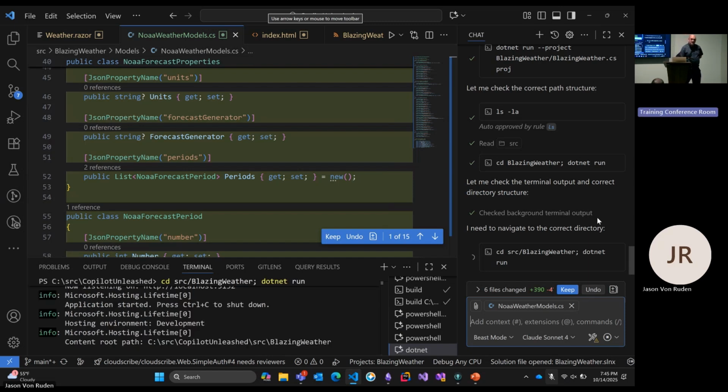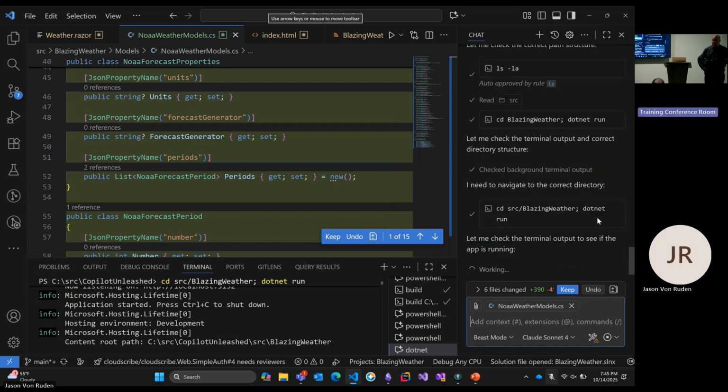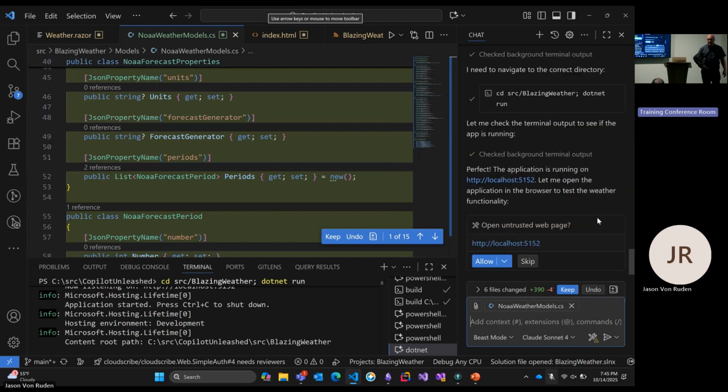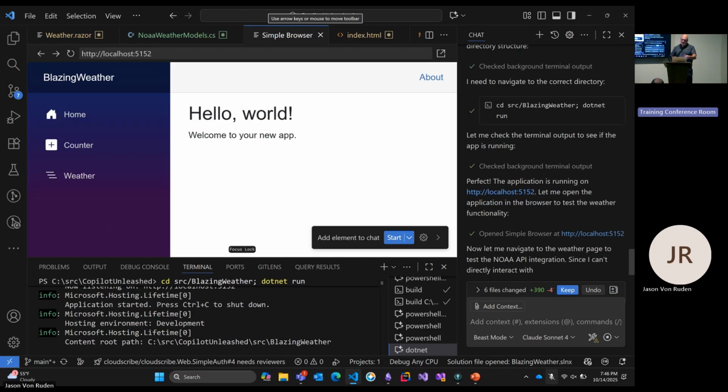And one of the nice things it likes to do is go through and actually test it. It'll spin up an instance of it, take a look at console logs and things like that. So if it doesn't do it, you can always ask it to do that as well. Right, it wants to open localhost. So here it is. It's spinning it up inside Visual Studio Code.